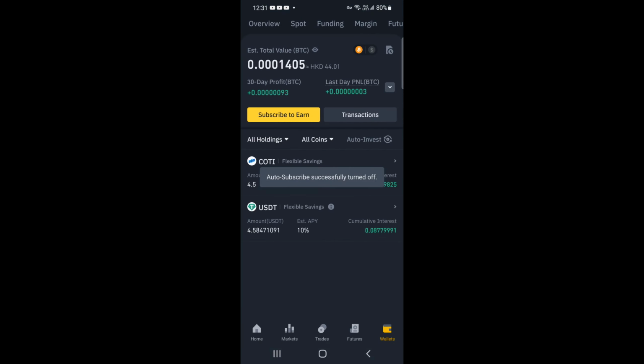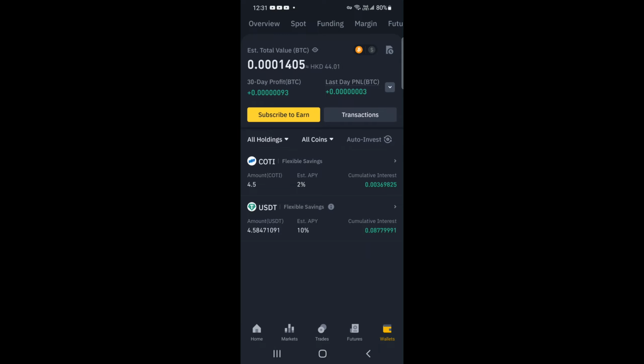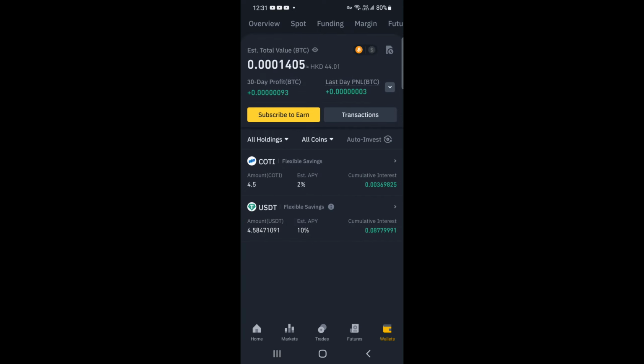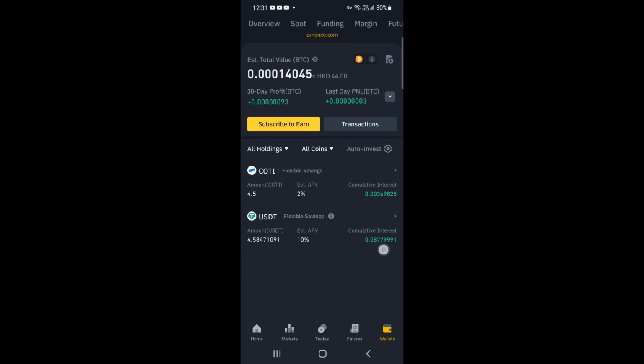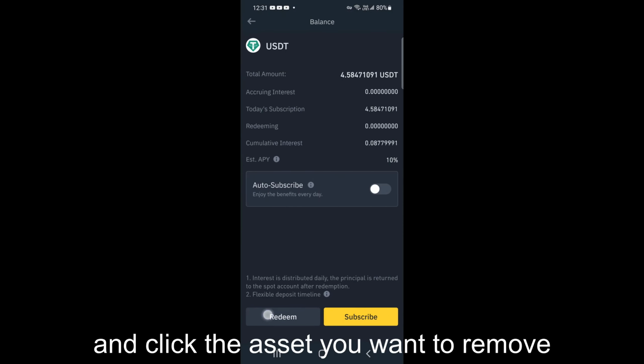If I go to my Earn wallet, you can see my current things I have staked, and it's currently earning passive income. You can see more stats here, like how much interest you have accumulated in total, and other stuff. And if you want to remove it, you just go to your Earn wallet, click on the asset you want to remove, and click Redeem.